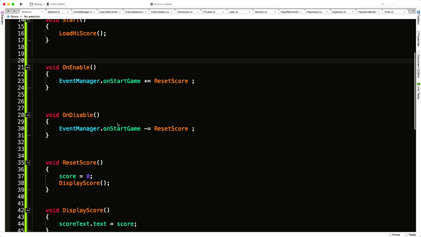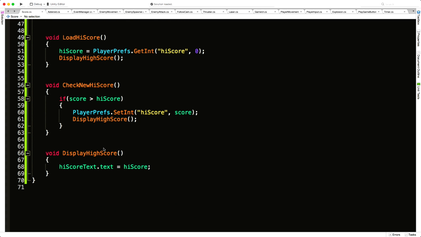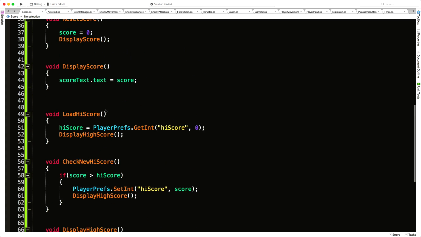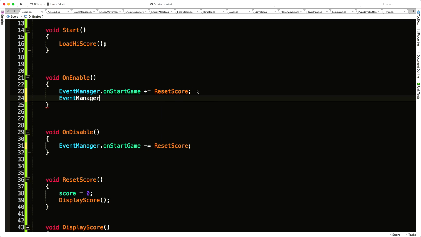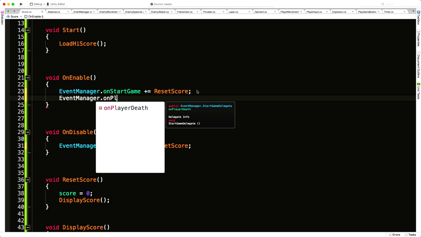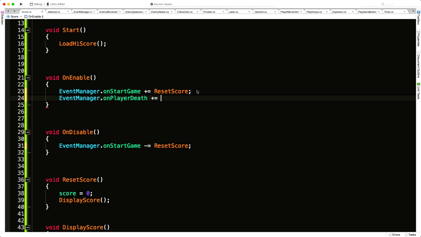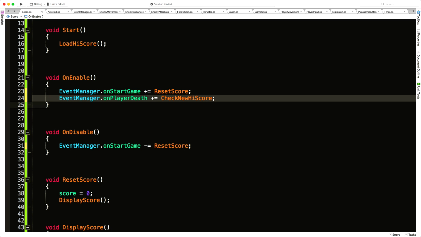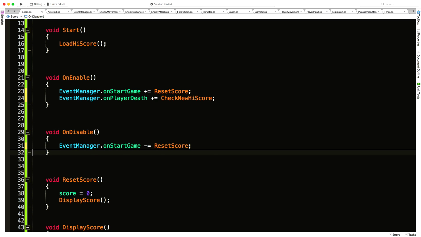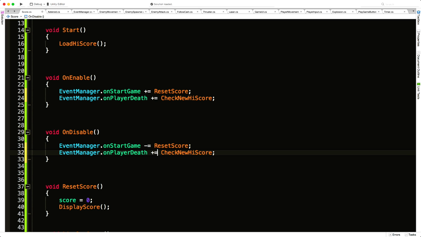All right, so we need a method for when the player scores some points, and we need an event for when to check for a new high score. We'll do the new high score first because that one's easy. It's just on the death. So event manager dot on player death plus equals, and this was check new high score. We'll copy that right down into the on disable. Make sure we switch from plus to minus.